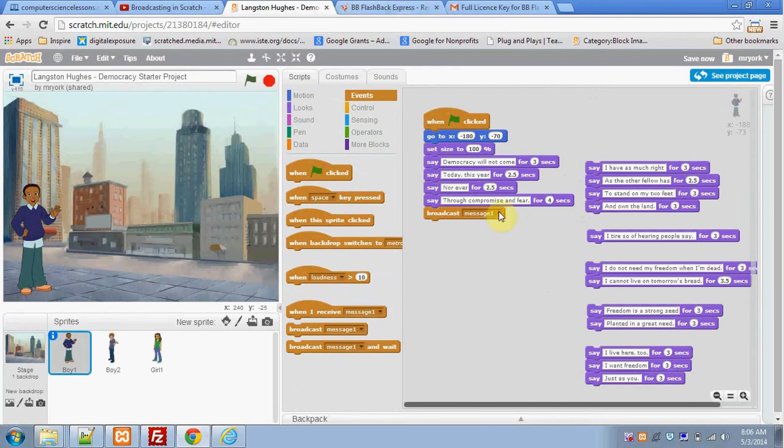And I'm not going to broadcast message 1. That's sort of the default. Instead, I'm going to create a new message that I'm going to call first stanza. So now, after our narrator has read the first 4 lines of the poem, we're going to broadcast out to every other sprite this message that says first stanza.